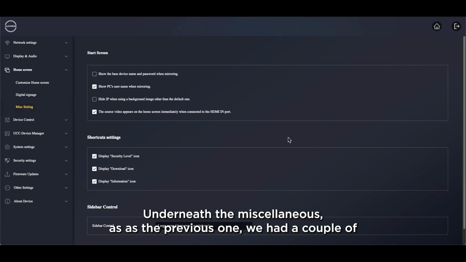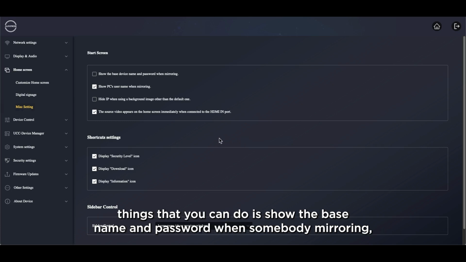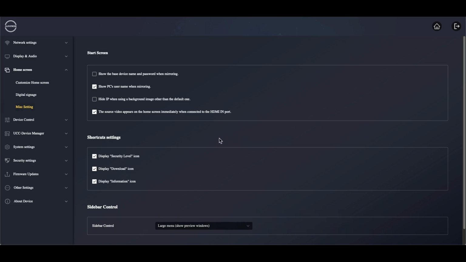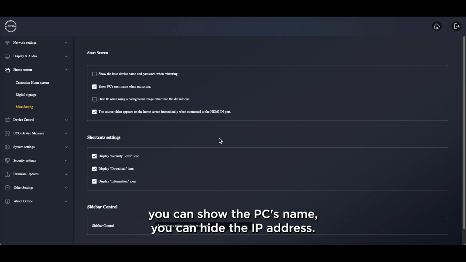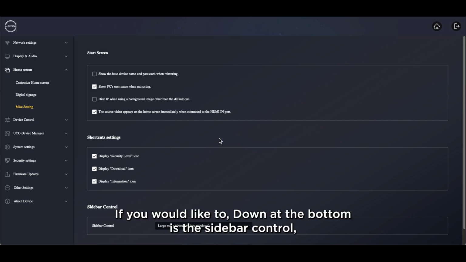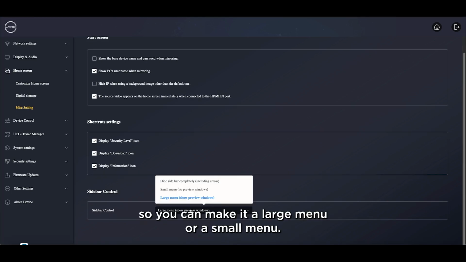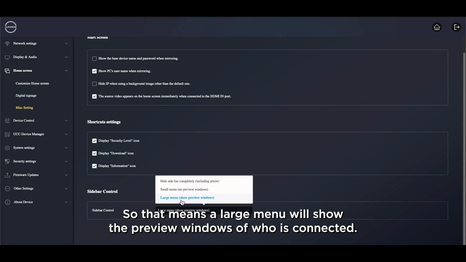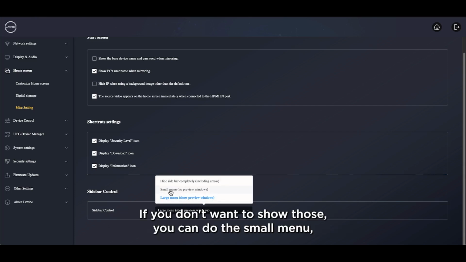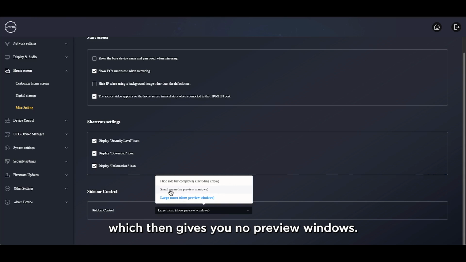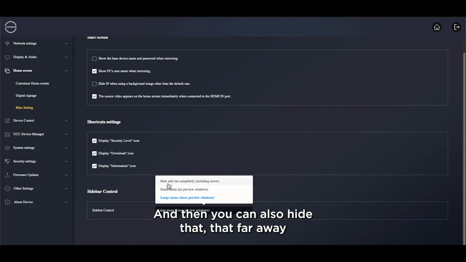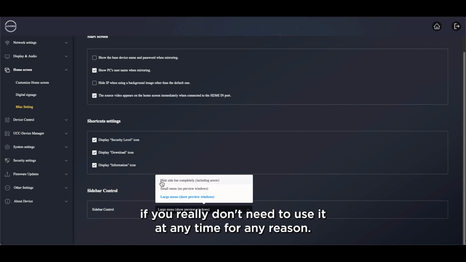Underneath the miscellaneous, as with the previous one, we have a couple of things that you can do. Show the base name and password when somebody's mirroring. You can show the PC's name. You can hide the IP address if you would like to. Down at the bottom is the sidebar control. You can make it a large menu or a small menu. A large menu will show the preview windows of who is connected. If you don't want to show those, you can do the small menu, which gives you no preview windows. And then you can also hide it altogether if you really don't need to use it at any time for any reason.